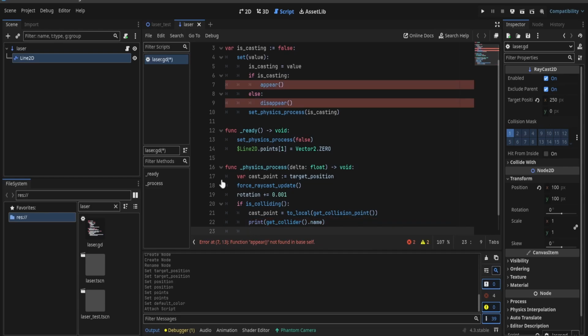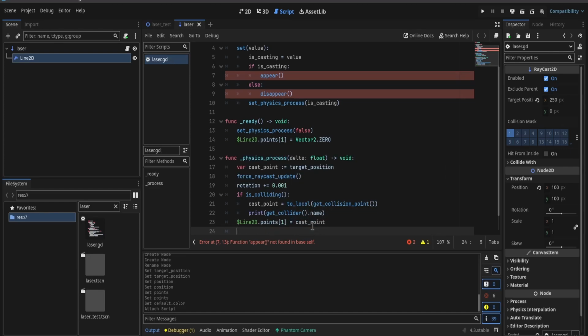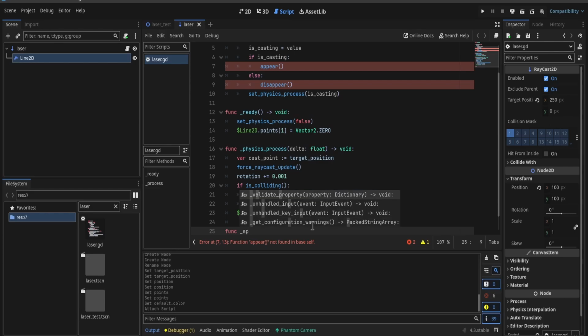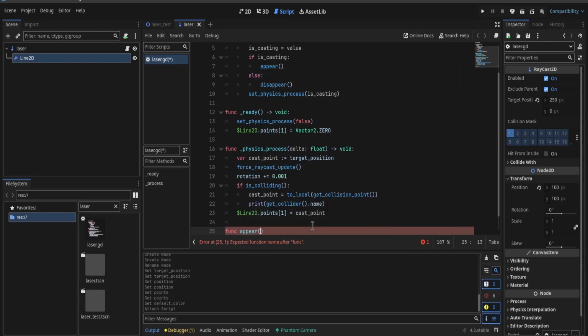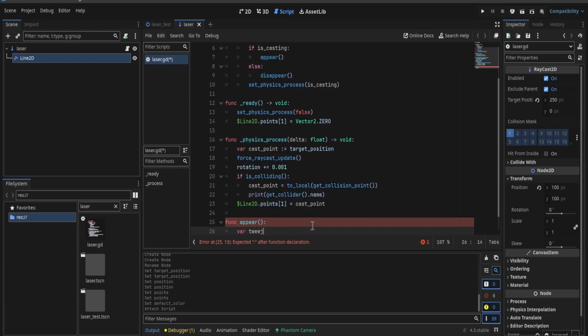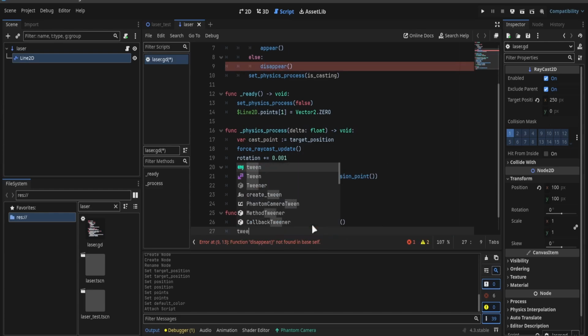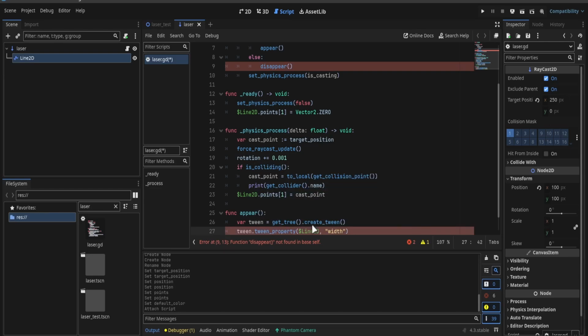And then we create a new function, the appear one that we called before. The tween equals get_tree().create_tween() to create a tween, and tween.tween_property(line2d, with 10.0, 0.2) and then tween.play(). Then we copy, we change to disappear and put this at 0.